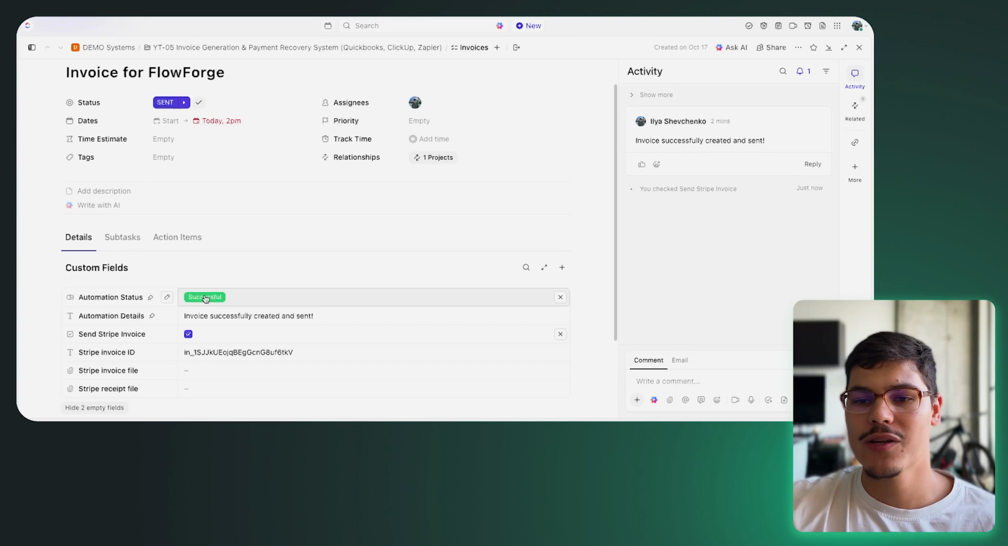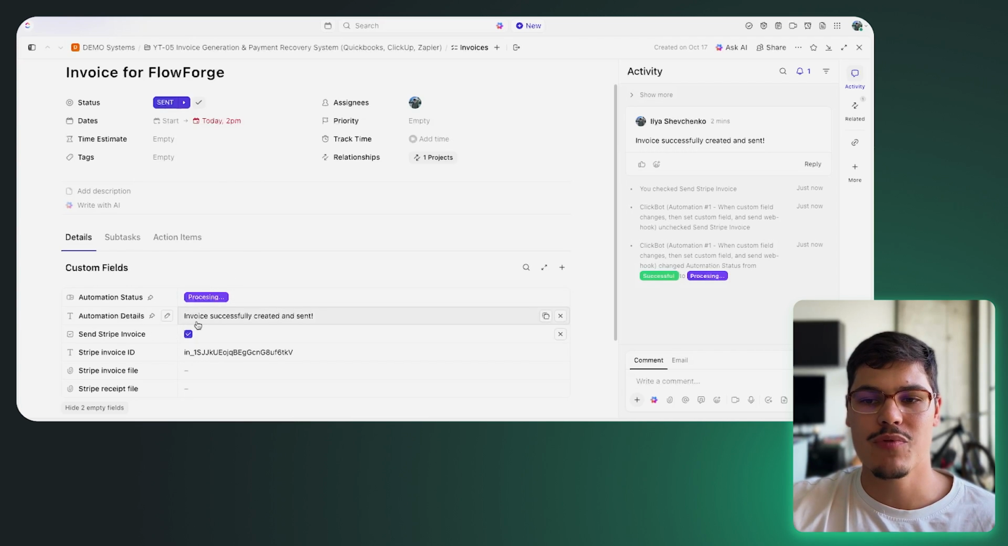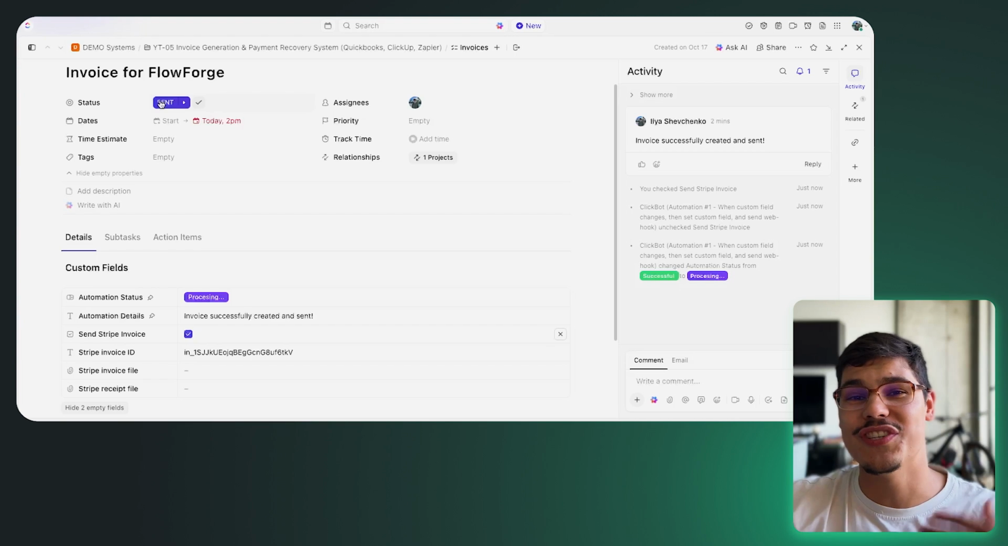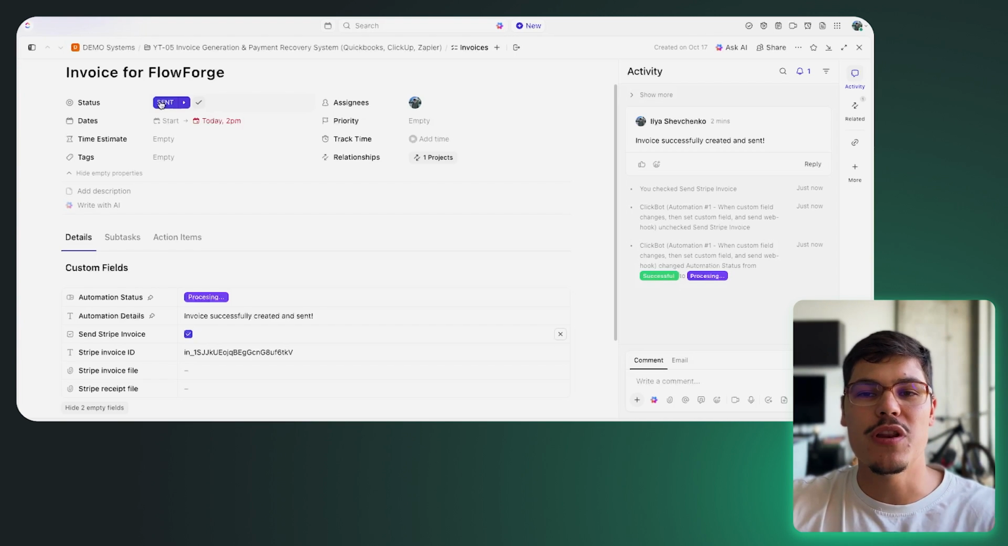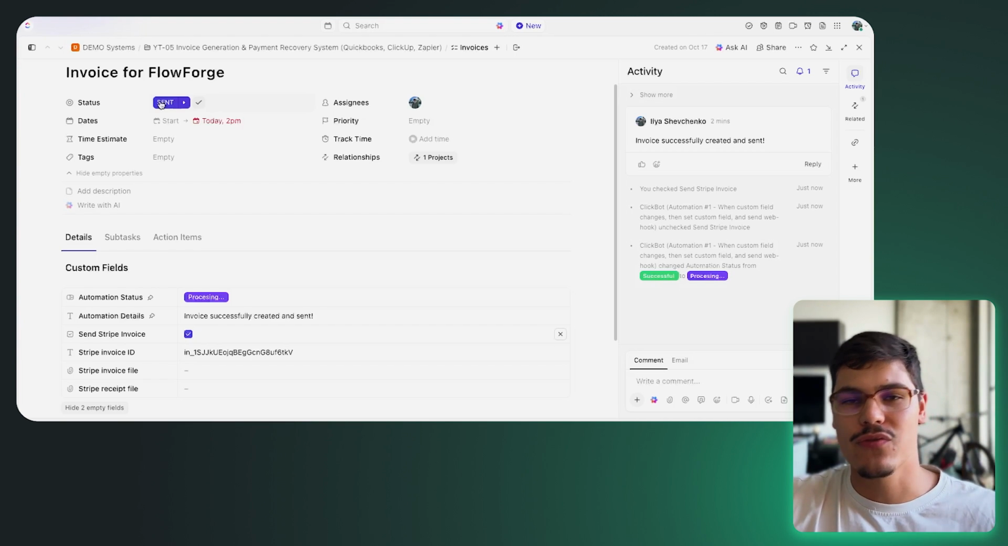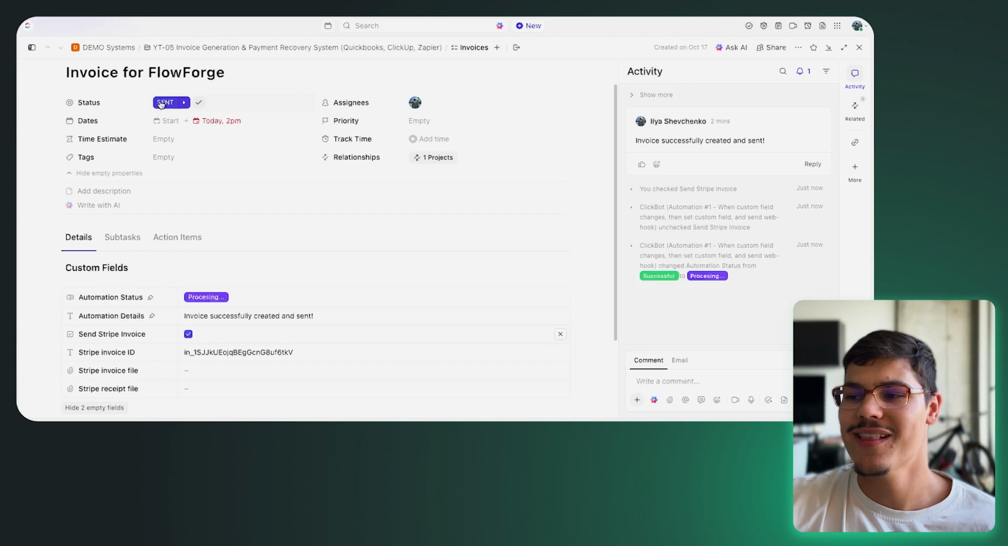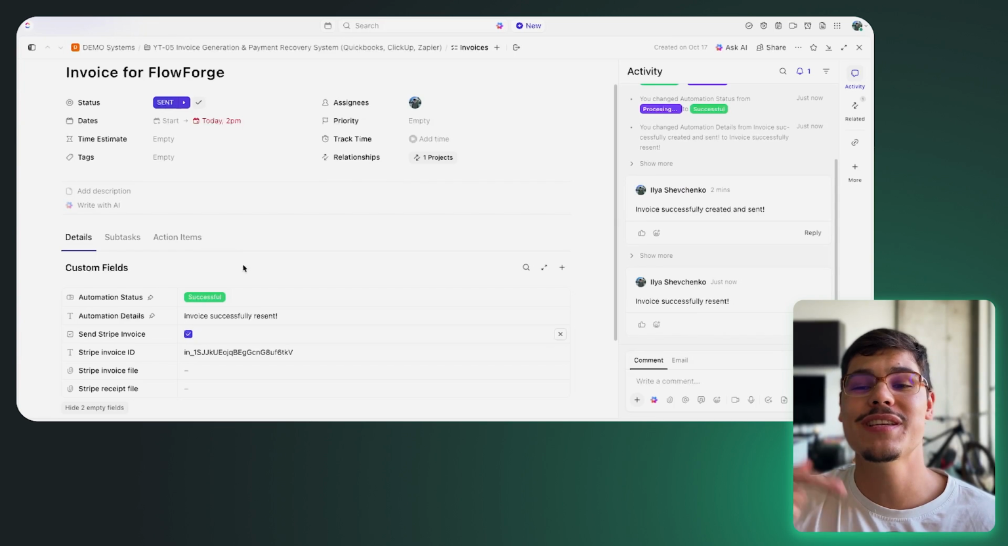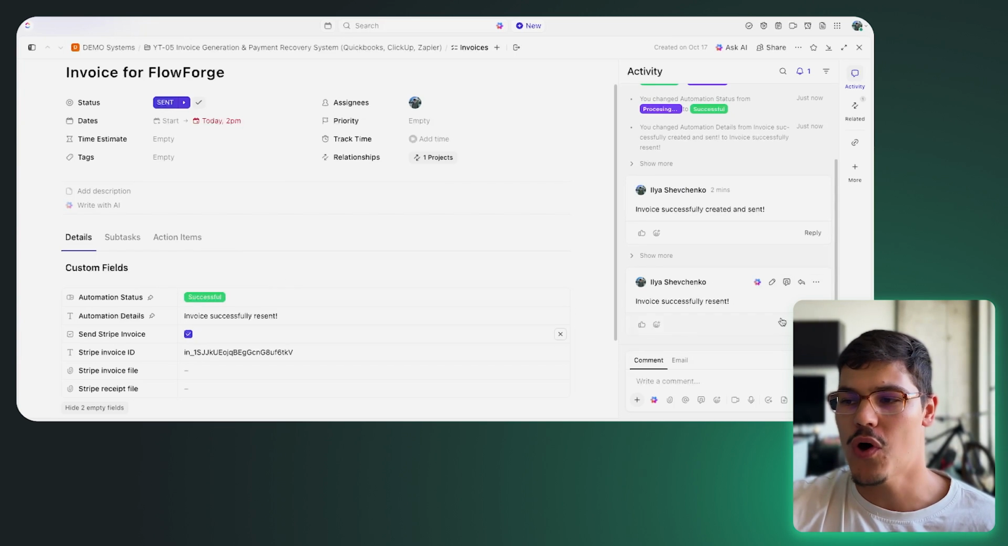So we're clicking the checkbox, we're waiting a couple of seconds, it should say processing over here, as you can see. Again, the status of the task also changed to sent from not sent. So this way we know where the invoice is at throughout the process, throughout the payment collection process. And if we give it a couple more seconds, it should return the automation status as successful, and it should resend another invoice link to us. Okay, so it says invoice successfully resent.